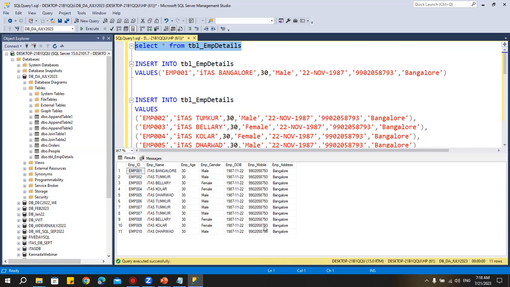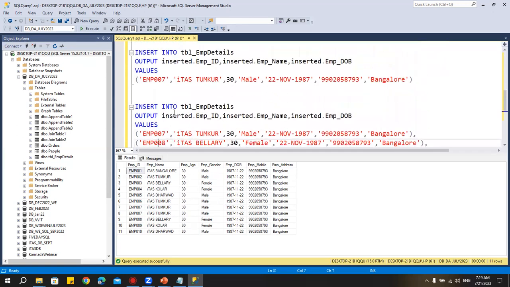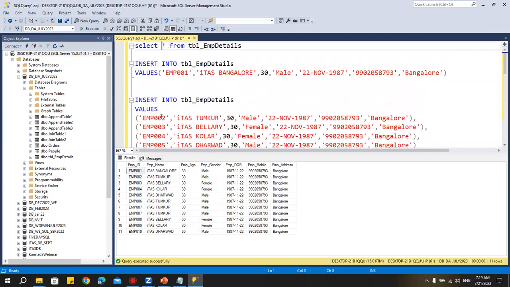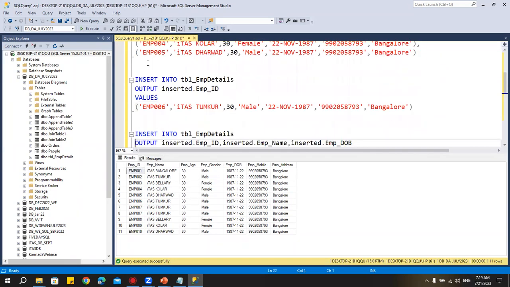What if I want to add the values for specific columns? Let's say, for example, I want employee ID, employee name, and then I will take the mobile number and address. I'm not interested in age, gender, and date of birth. So I want only employee ID, employee name, mobile number, and address. So four columns I want to take. The rest three columns, I'm not interested in taking the data. So if you're trying to get the values for specific columns instead of all the columns, then you have to use a query like this.